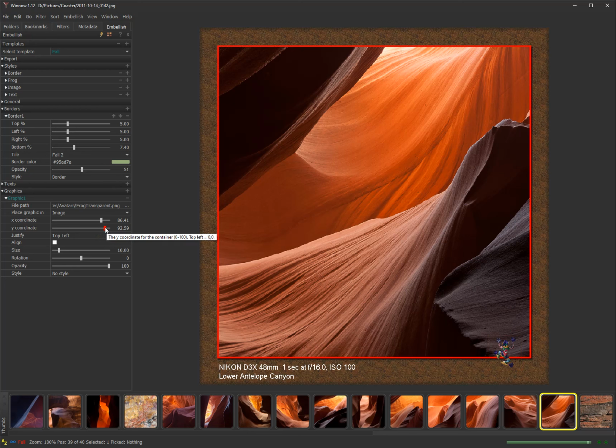Another little trick is once you have the slider selected like this, you can use the arrow keys to nudge it. So that gives you very fine control. I'm pushing the right arrow key right now just to nudge it down. And I could then pick the X coordinate and nudge it over to the right a bit. So there we go. We've now got our template built for fall.